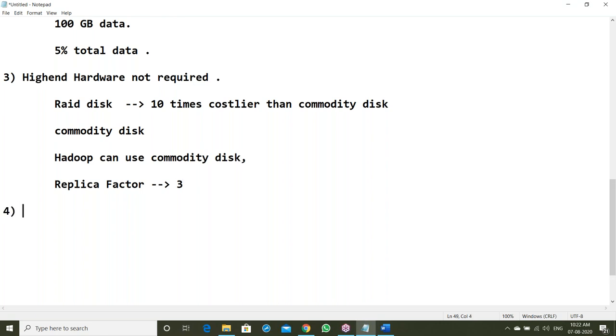Next, very large files. Hadoop can handle very large files.